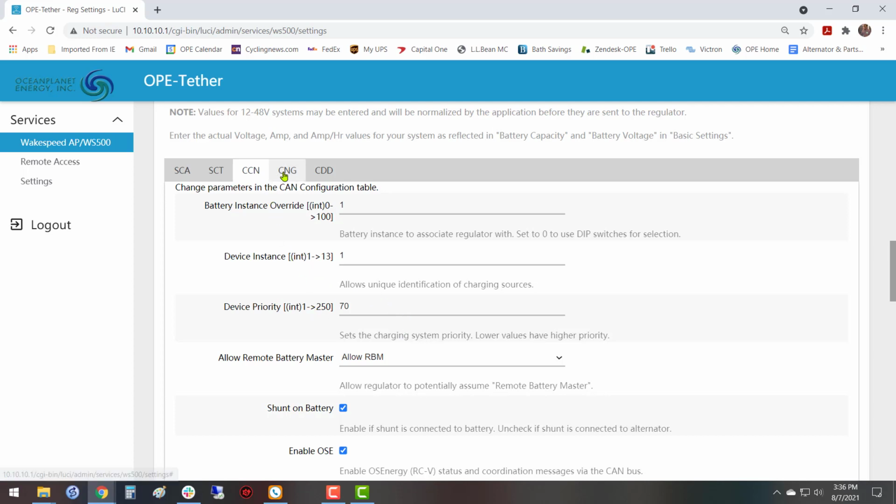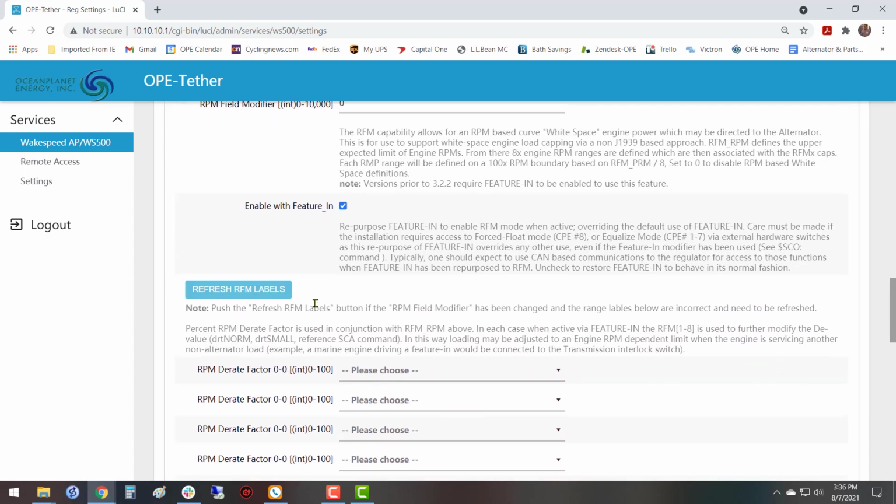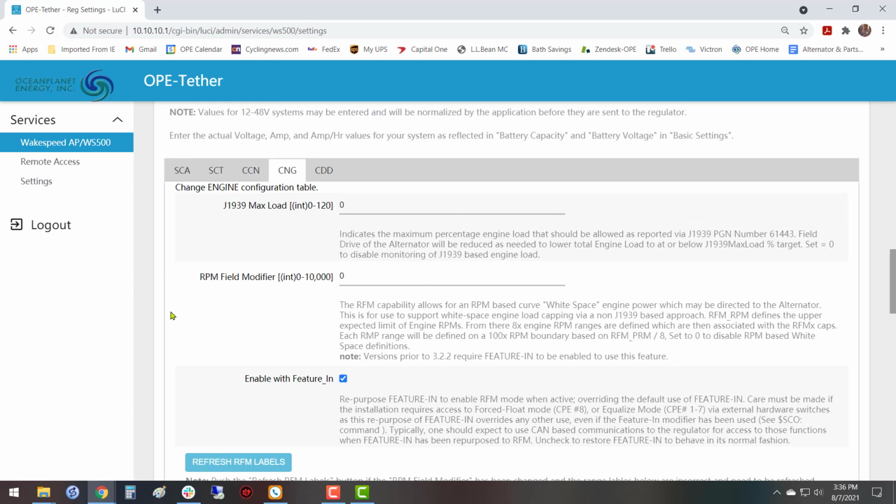Okay, so this next tab here, the CNG tab, this is where we can adjust a couple of important factors. This is unique to the AP500. If you're plugged into a WS500, you would not get this tab. This allows you to program the max load on the engine. And you might wonder what J1939 max load is. Well, it's technically not load per se. It's the amount of fuel that the engine is applying to try and reach the target RPM.